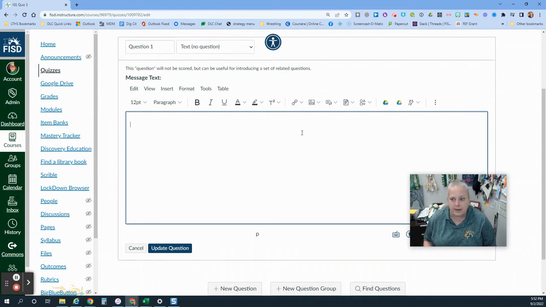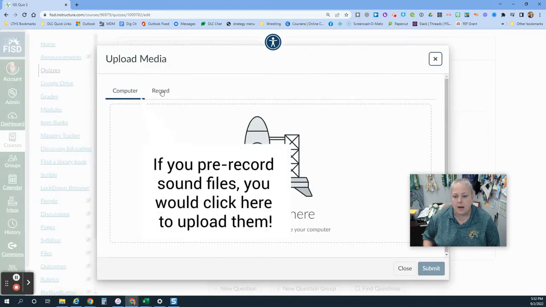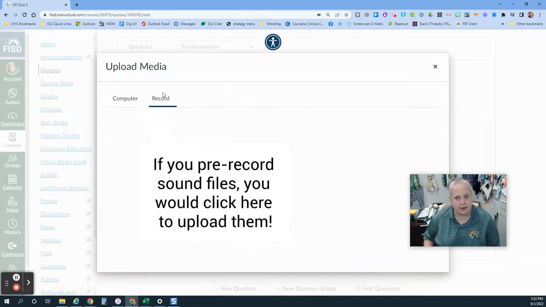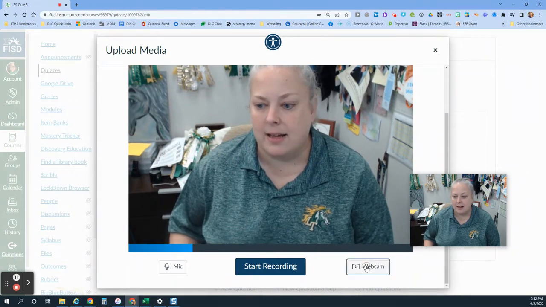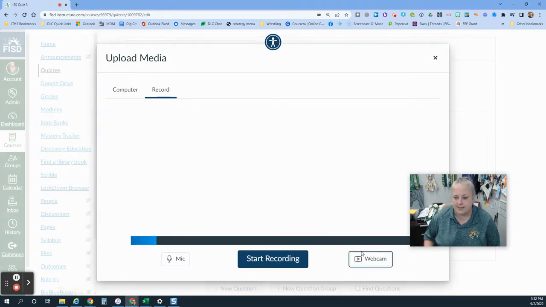Now, the record button is located right here. It has the music notes and the little play icon. It's in between the photo and the paper for the document. So I'm going to click on this and I'm going to choose Upload Record Media. I'm going to choose the record option up here. And since I have a webcam and it's on, I am going to turn that off because I think that's very distracting. I think we would rather have sound file only for the students. And I just have to click Start Recording.